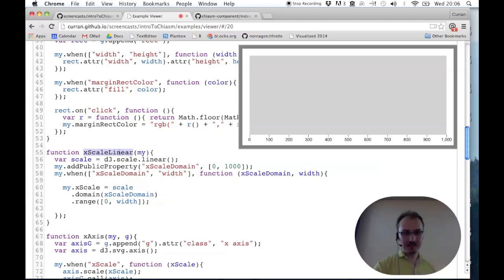So here's x scale linear. It takes just the model, or the component, the instance. It creates a new scale, which is in the closure of this function, and then adds a public property, the x scale domain, and it's set to a default value of this array, where the first thing is the minimum value and the second thing is the maximum value. This is a convention from D3 for representing the domain of a scale. And so my.win, x scale domain, and width being the width of the inner box inside the margin.